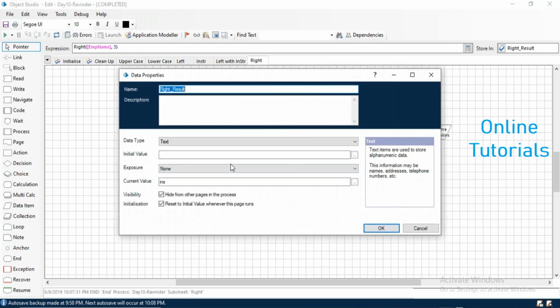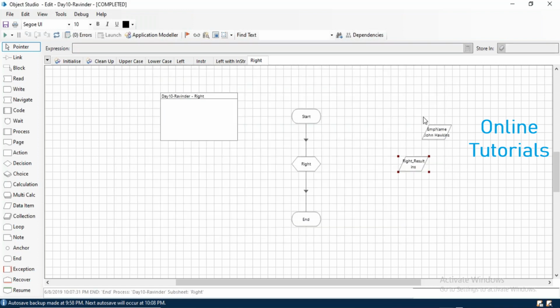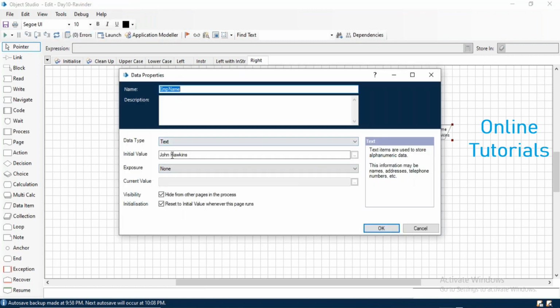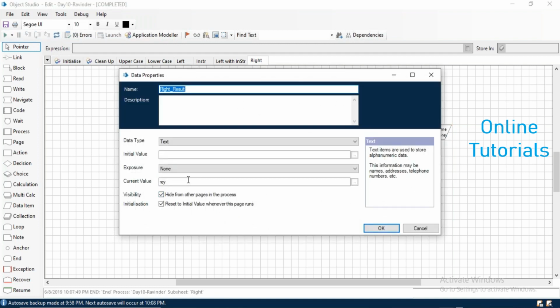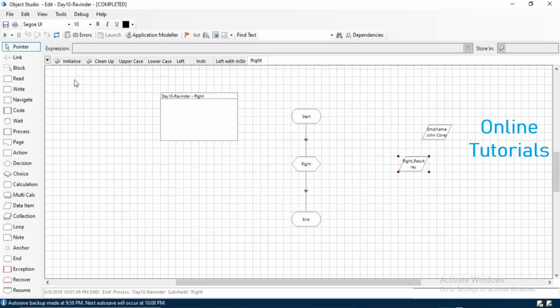Now you can see INS. Okay. Now suppose if I change the last name, correct. So it will give you the Ray, REY. Now you can see. Okay. So it will give the Ray. So this is the write function.